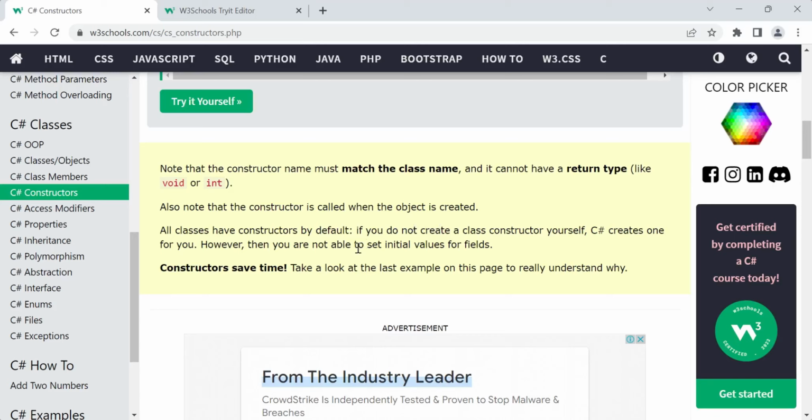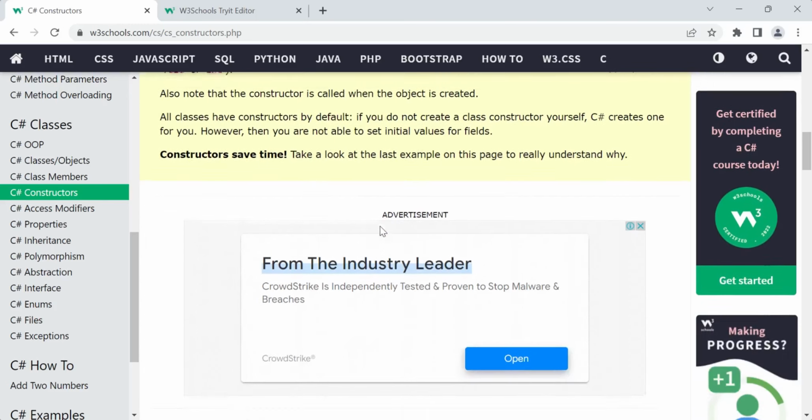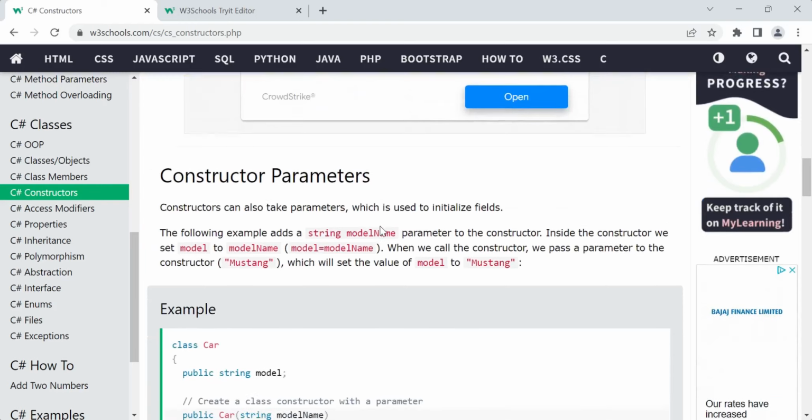However, then you are able to set initial values for your fields. So for all classes, by default, it will give the constructor. C Sharp will create one for you if you don't create a constructor yourself. However, you have to be able to set the initial values for the fields like that. So constructors save time. Let's see the last example so that you will understand.